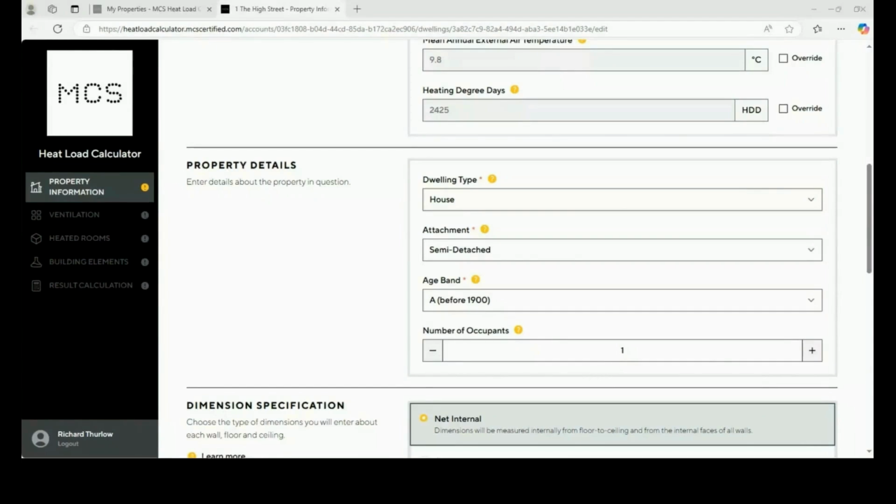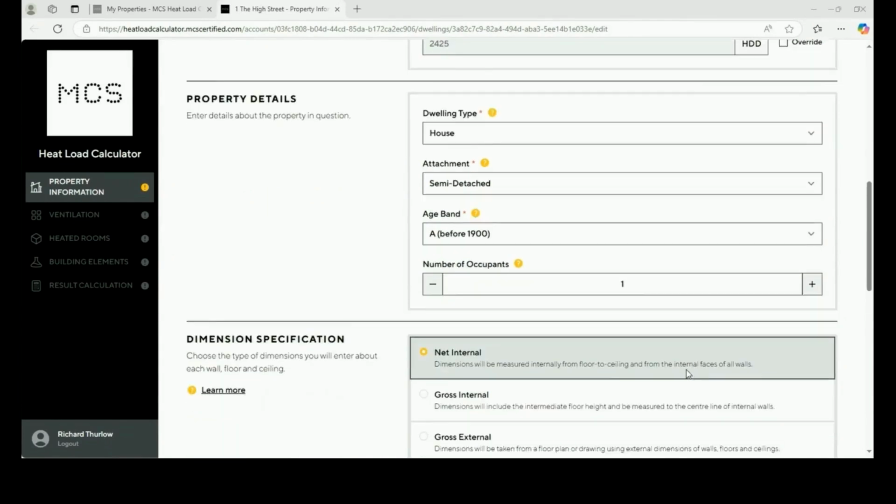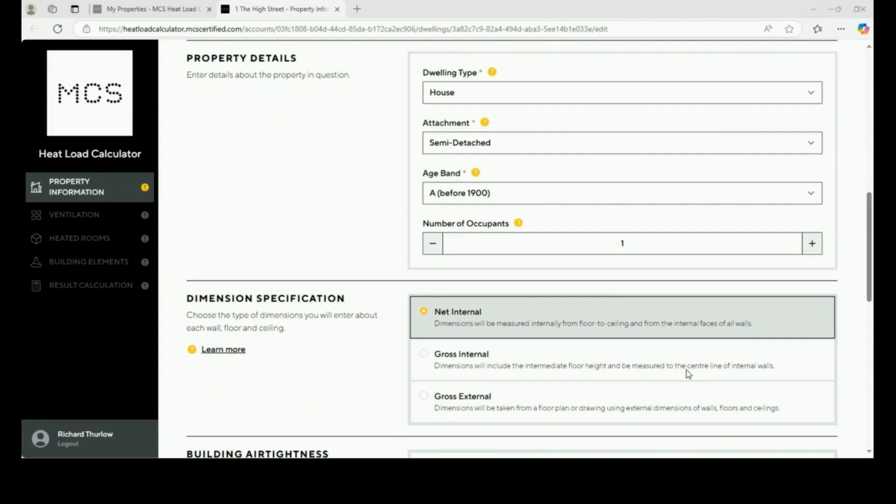Next, the dimension specification needs to be selected. This is essentially how you have measured the property. It is most likely here that net internal will be selected if you have visited the dwelling, as it involves measuring internally from floor to ceiling from the internal faces of the walls on a room by room basis.